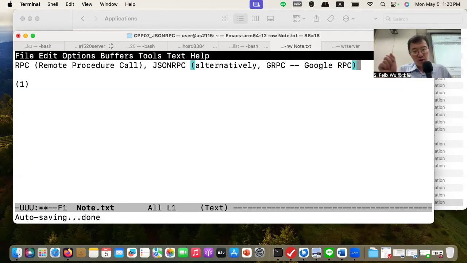The only difference is just the representation. Okay, so we're going to talk about JSON RPC in this class. If you're interested, for example, if you work for Google maybe in the future, then you can extend your learning about JSON RPC into Google RPC.